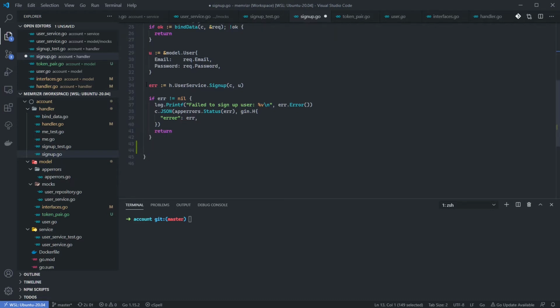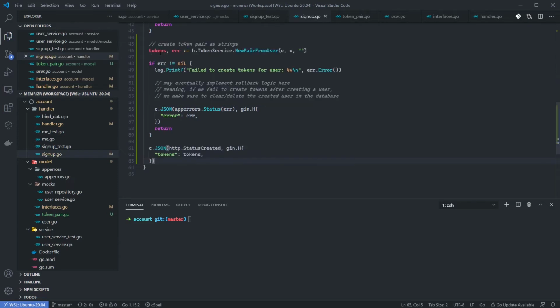And so we're going to assume we've gotten past this error section and we can now create tokens from this user. So here's the code for calling the token service newPair from user method here. And it returns either the tokens, which remember is that struct we created earlier in the model layer. If there's an error, we're going to log this error for internal use of our application from the mythical logger that we're not actually going to implement, but you could extend this or use another logger of your choice.